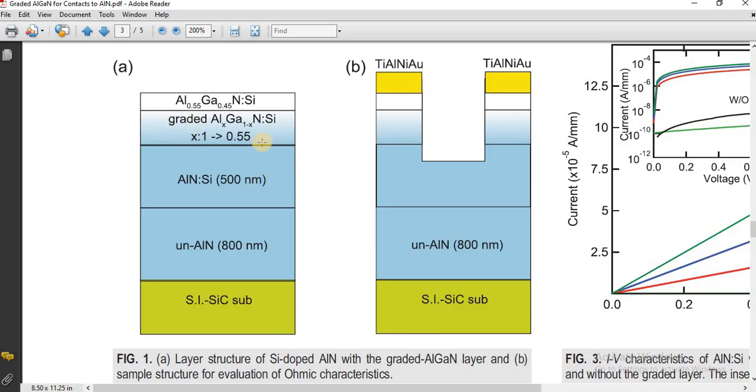So one approach to make good contacts would be to grow graded aluminum gallium nitride films and dope them at the same time, where they are grading from 100% at this interface to 55% towards the top layer. And if you are familiar with aluminum gallium nitride films, we know that we can achieve high carrier concentration for both electrons and holes up to approximately 55%, or at max up to 60% aluminum content in aluminum gallium nitride film.